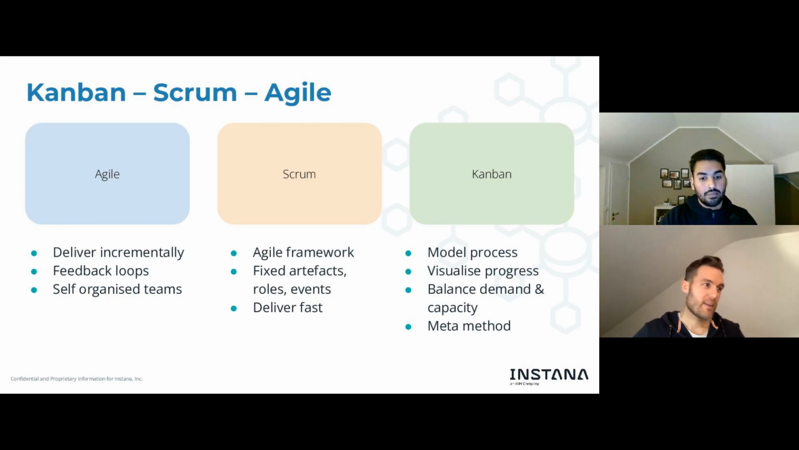Scrum is, I guess, the most well-known Agile framework you could choose. And for a lot of teams, this is like the go-to model to start with. But it's not one-size-fits-all. So Scrum is not for every occasion.